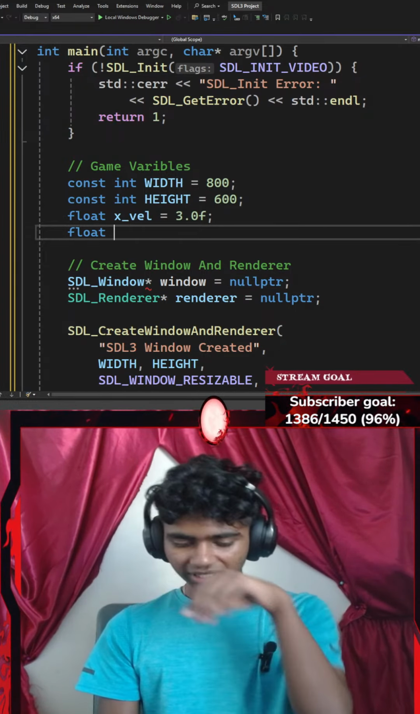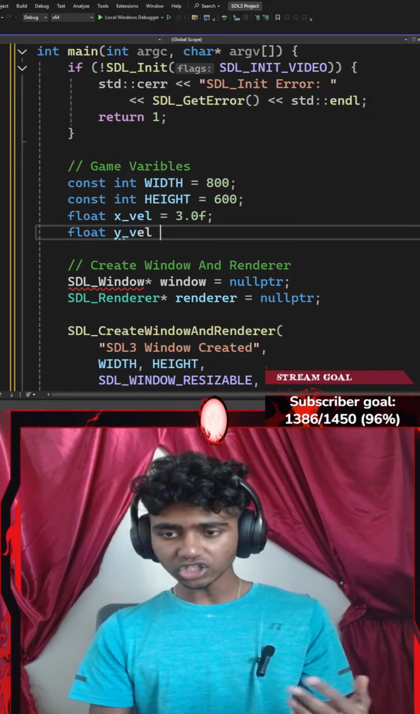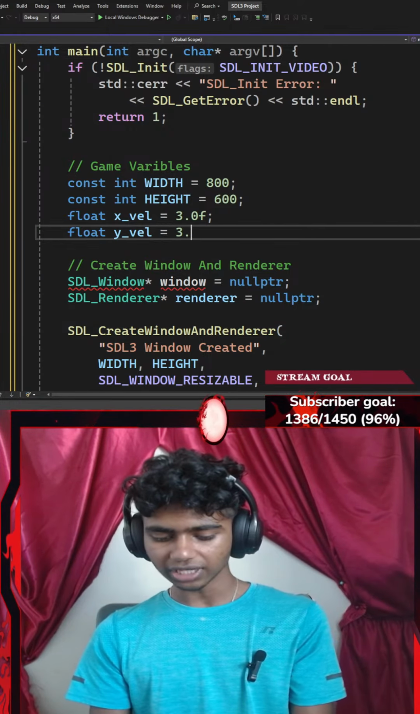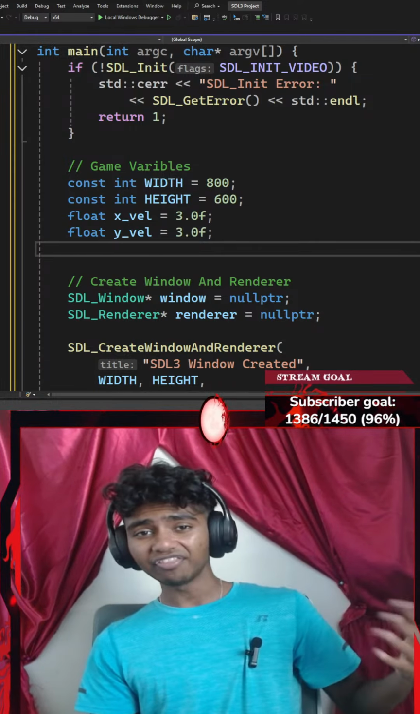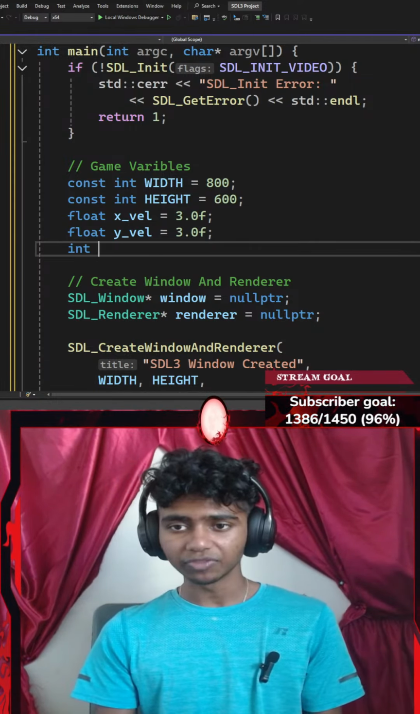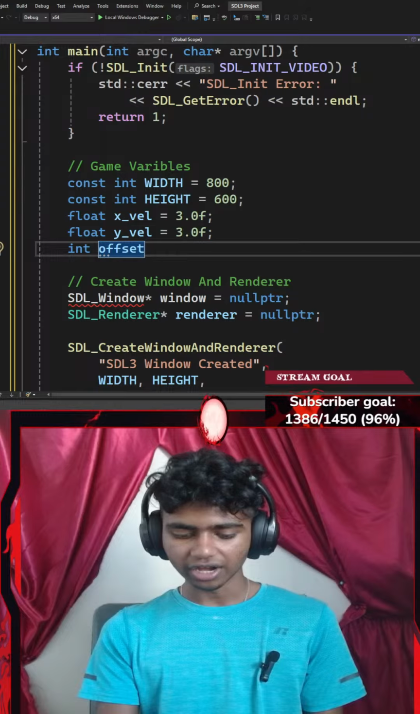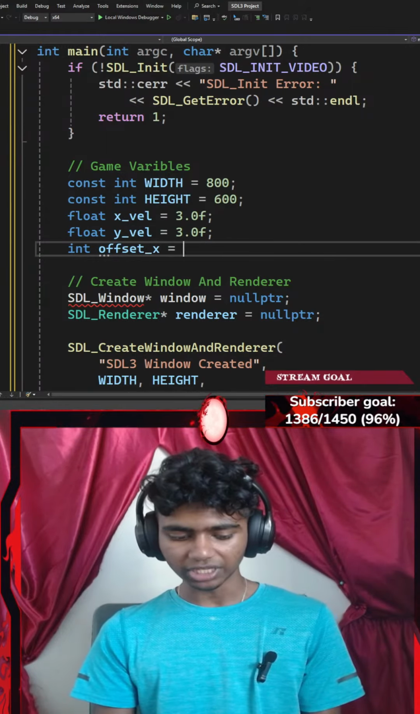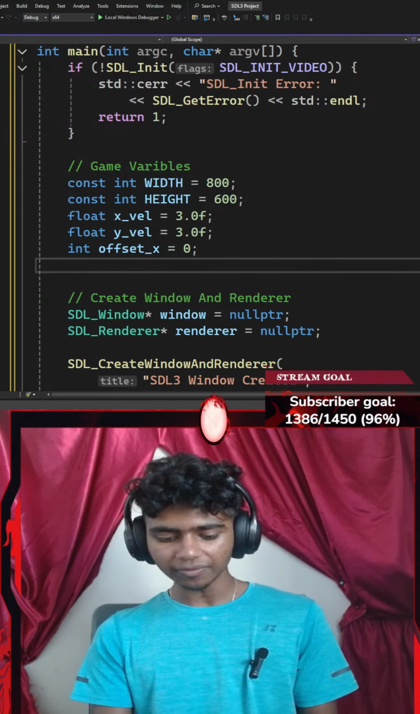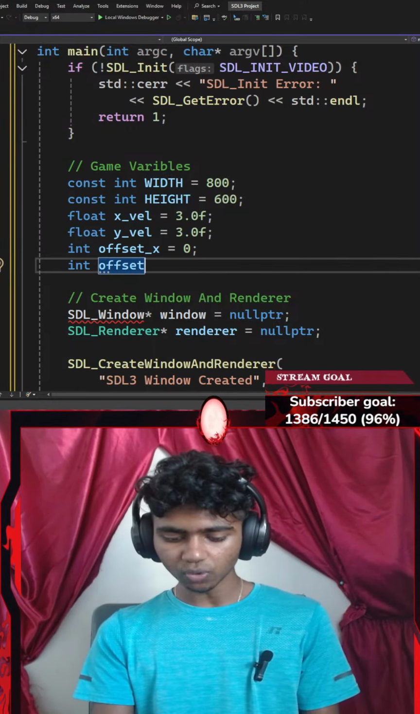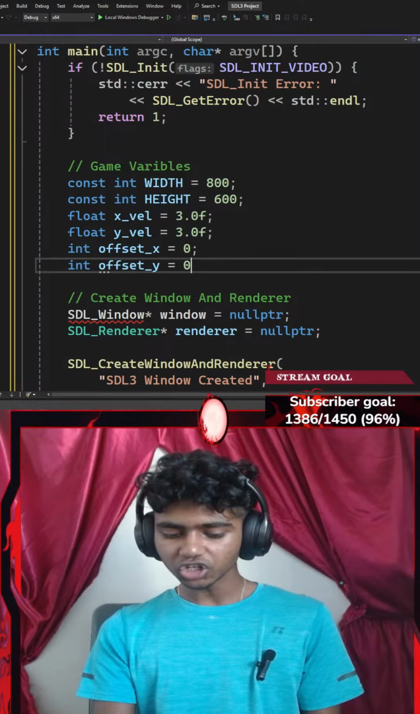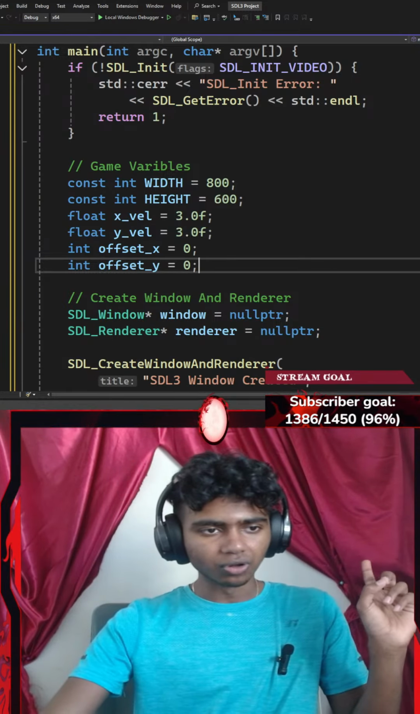Okay, that's it. I'll go with a floating point of a y-axis underscore velocity, which is going to be equal to something like 3.0f, ending with a semicolon. And then let's go ahead and create offsets. So I'll go with an integer of offset underscore x-axis, which is going to be equal to 0, ending with a semicolon. And then I'll go with an integer of offset underscore y-axis, which is going to be set to 0 as well, ending with a semicolon.